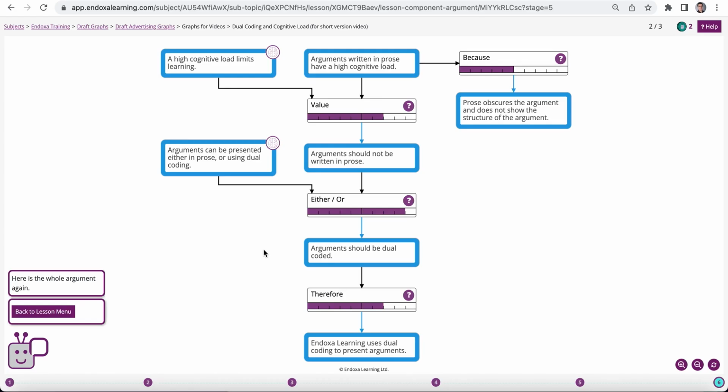Here is a summary of the whole argument. It's all based on cognitive load theory and how dual coding can help reduce cognitive load while you study and create arguments. That's all, and thank you for listening.